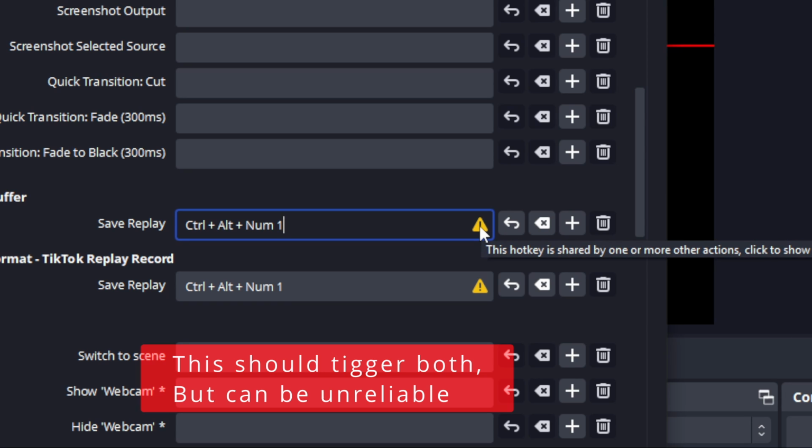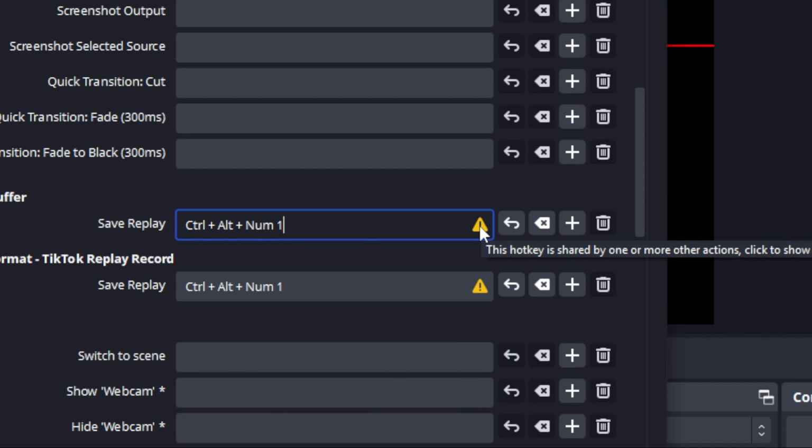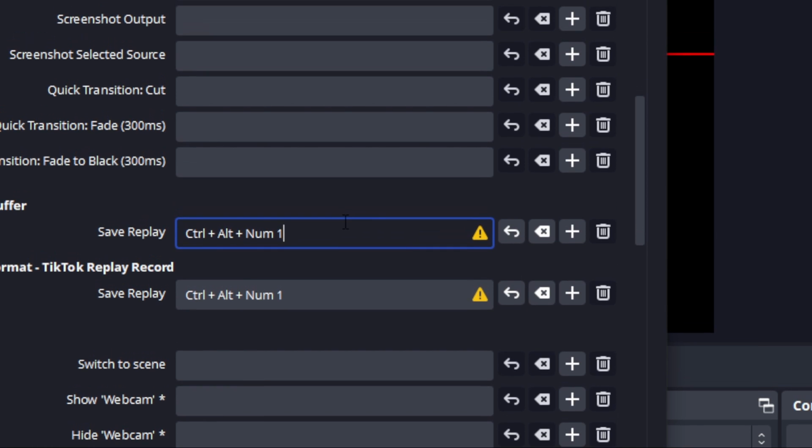Now, you're going to see this warning right here that says the hotkey is shared by another action. That's okay. It should still work just the same. But if you want to set them differently, you can, and then just create a hotkey on maybe your Stream Deck or Touch Portal or however you have that triggered.